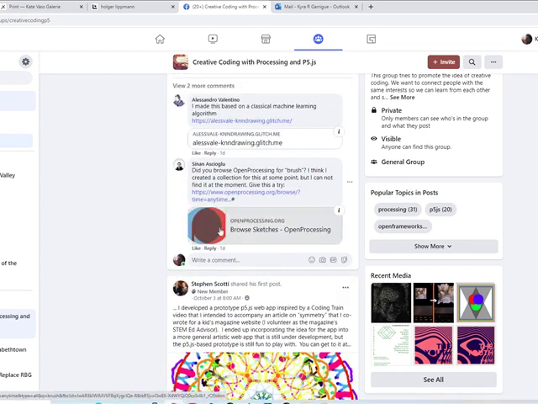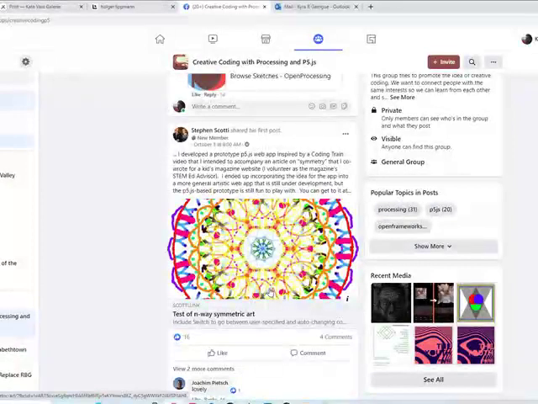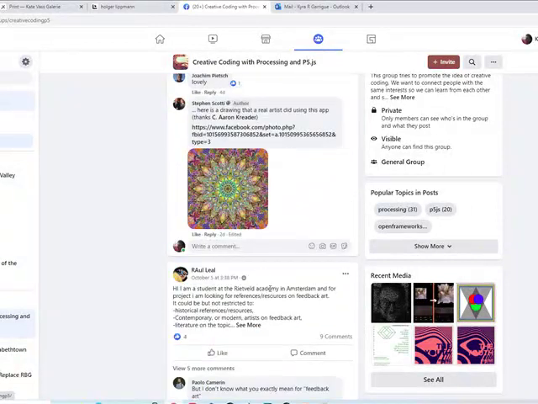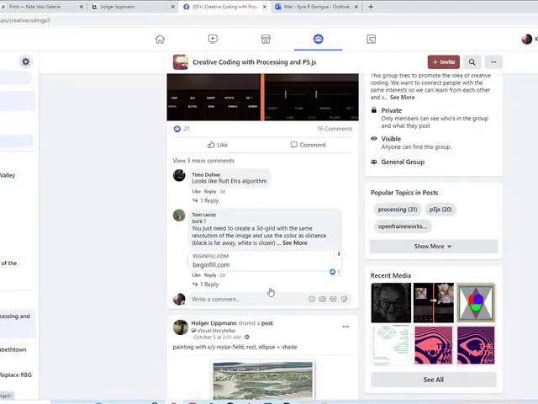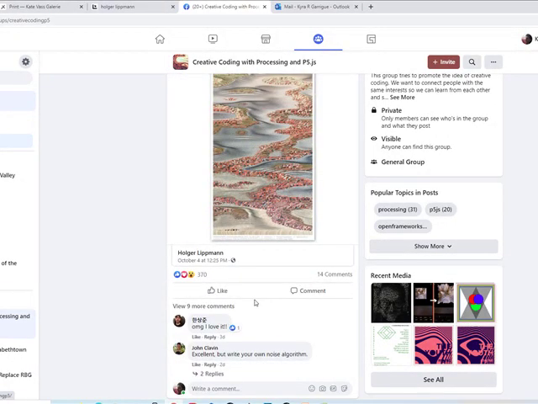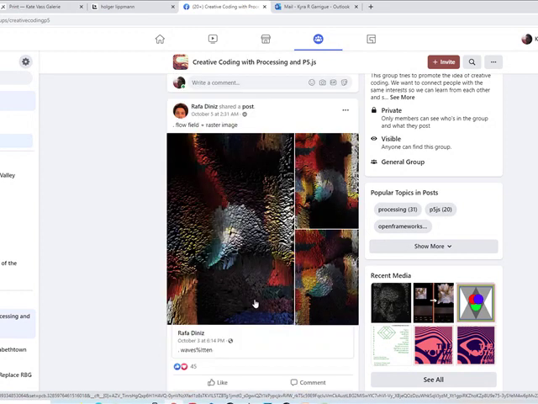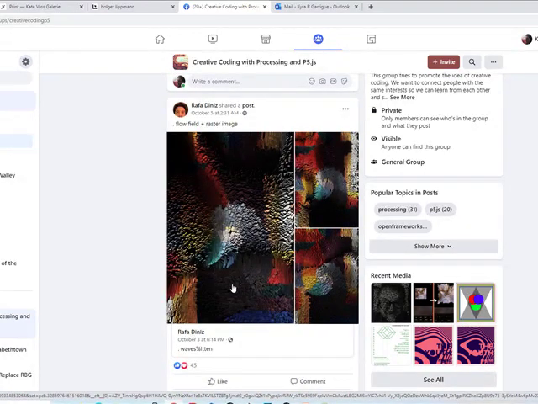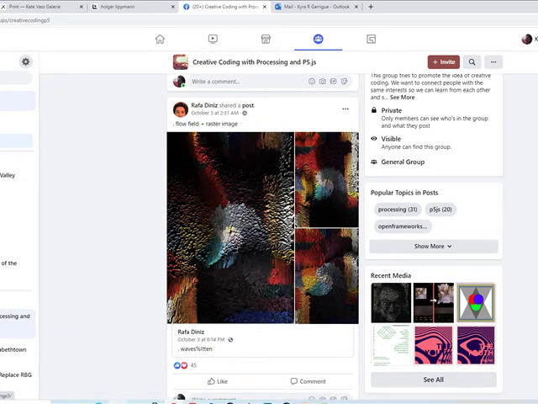Someone has their stuff from OpenProcessing. There are newbies here, and there are professional people who've been working in this field. Holger Lippmann, the person I just mentioned, check him out. He's posting some of his work here. You do have to ask permission to join this group, but it could be a cool place to go and look for inspiration.